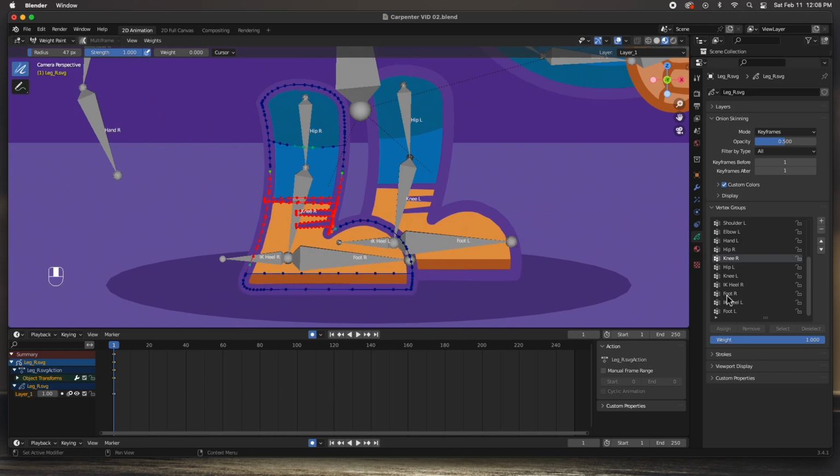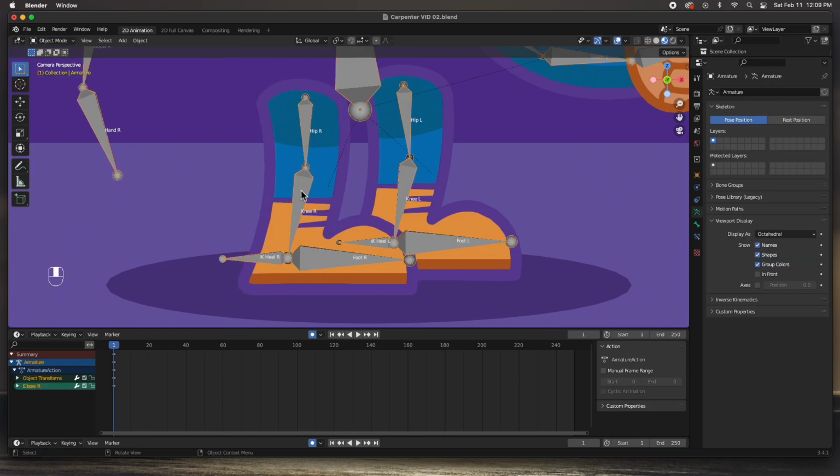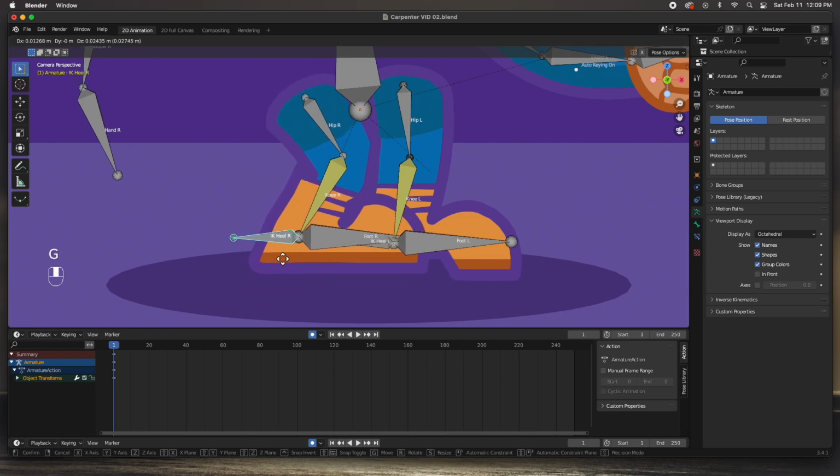And now let's paint the right foot. The right foot will control all of this up to here, but not this. Right to there. And so now let's test it out. We are going to go back to object mode, select the armature, go to pose mode, select the heel IK, and then move it. And so it's looking good.